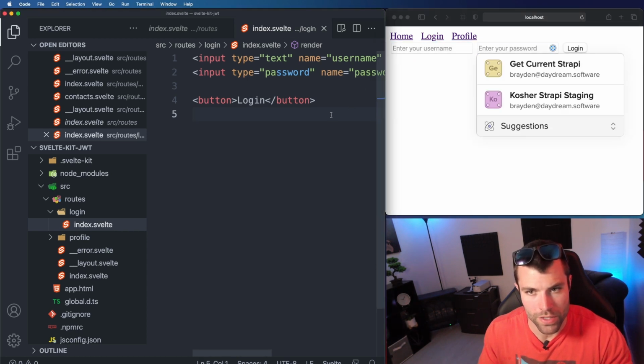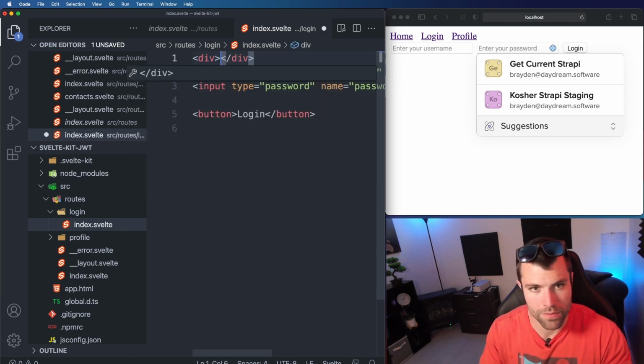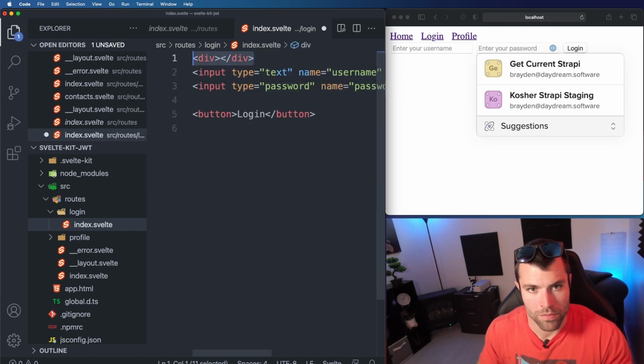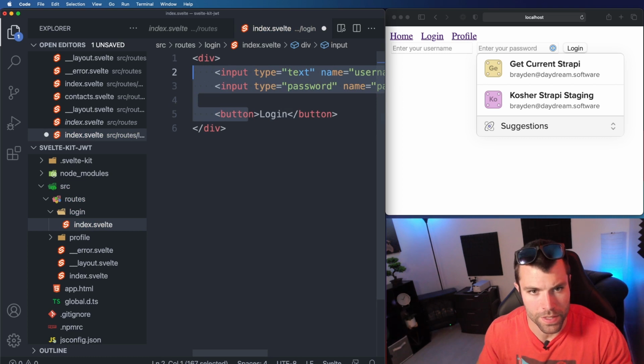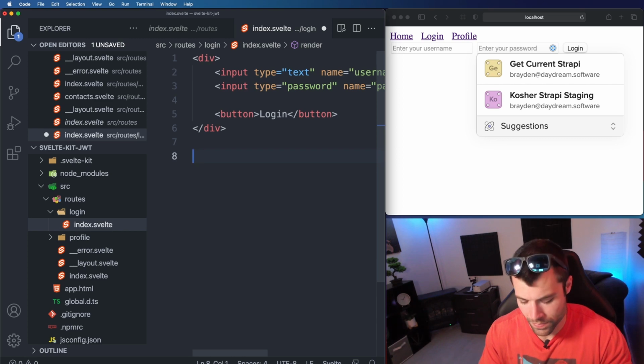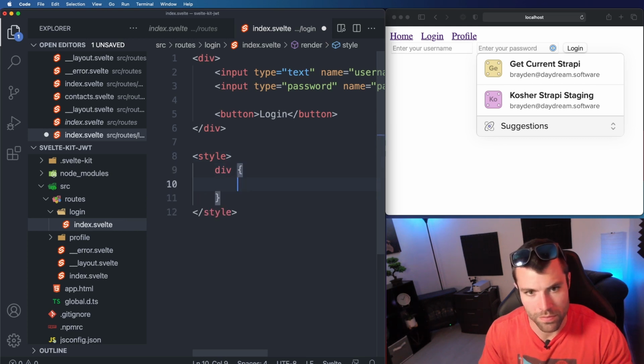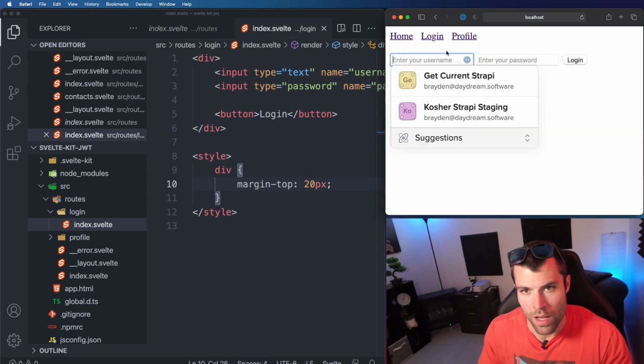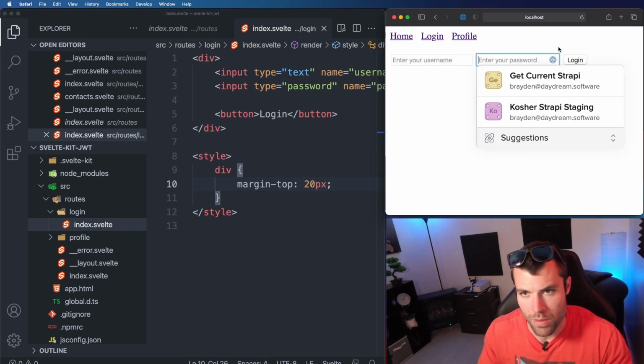Okay. So if I save that, and then we go to our login page, we have this very basic form. Let's just wrap this inside of a div. And in there, we will just put some padding on top of it so that it's not super tight to the menu. So we'll do a style. Div margin top 20 pixels.